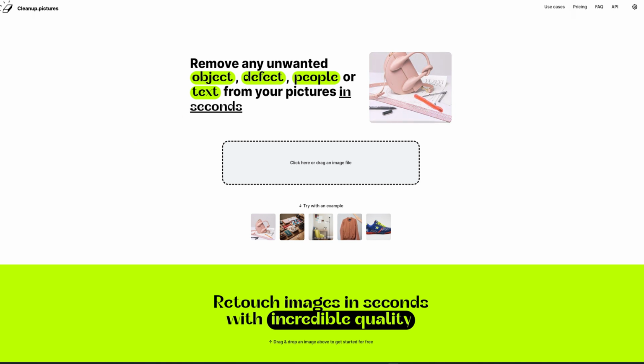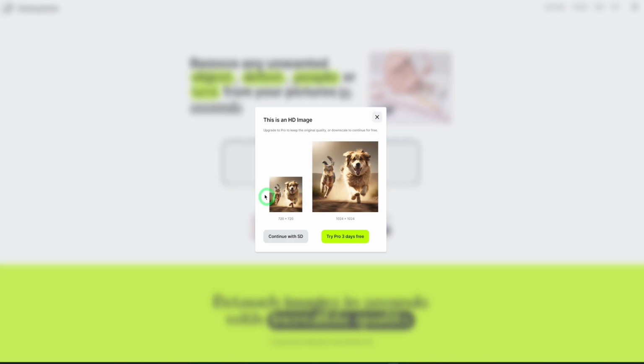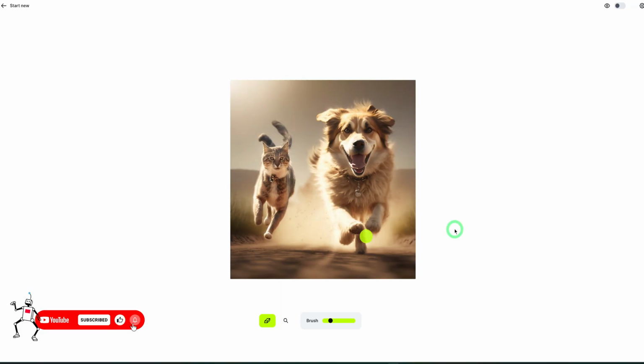So let's just drag a picture in that we want to use. So we just drag this picture in. Okay, so once you drag the picture in, it gives you two options. It says, do you want to use 720 by 720 dimension or 1024 by 1024? If you want to use 1024, you have to try the Pro, but I don't want to do that. So let's just continue with SD, and it opens up the picture.